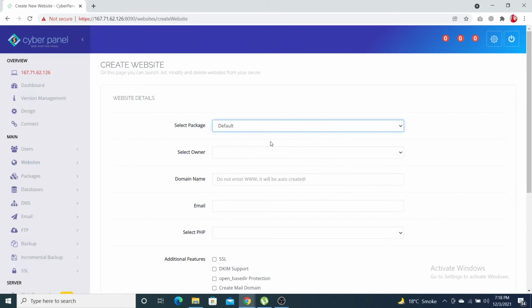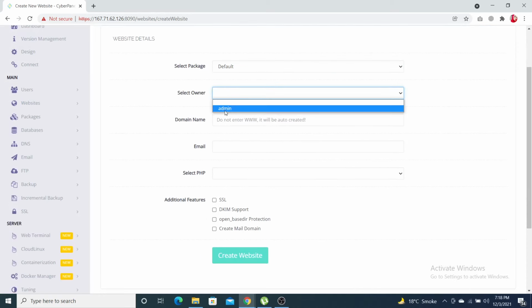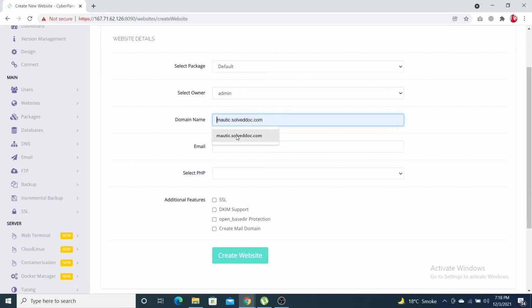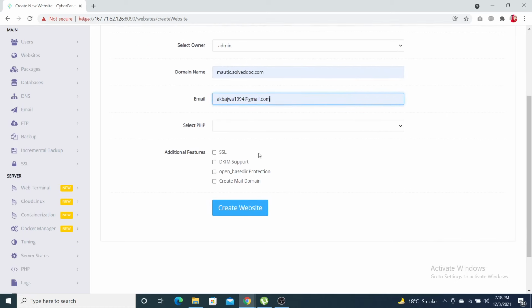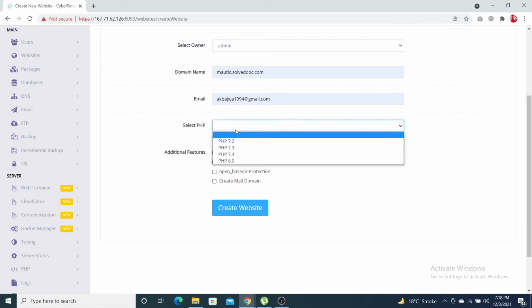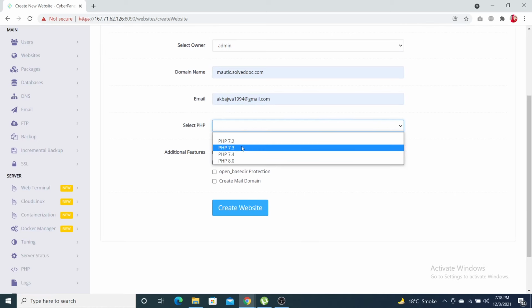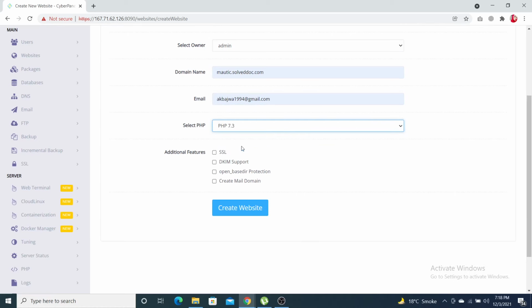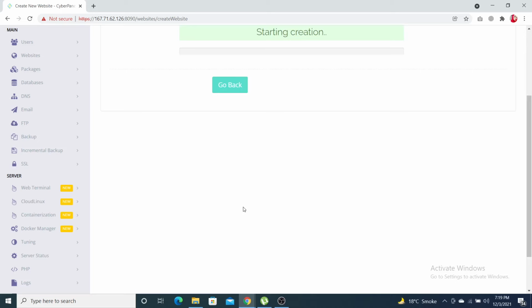Now select a package, select an owner, and enter a domain name, which will be mautic.solvedoc.com, and your email address, anyone you want. Now this is important. While selecting PHP, make sure it is 7.3, because 7.4 and higher are not compatible with Mautic. Then select the additional feature, which will be SSL, and click on create website.